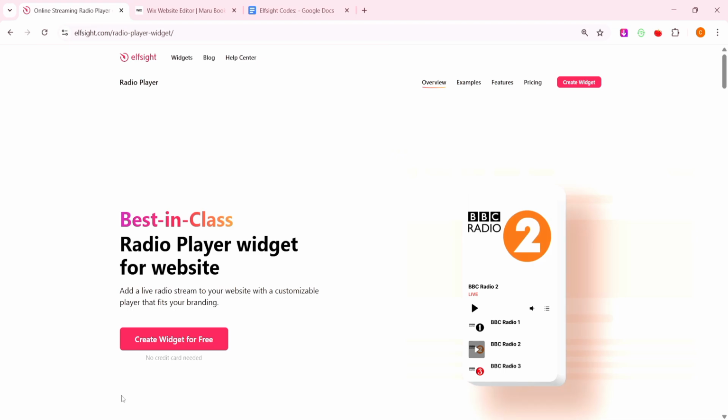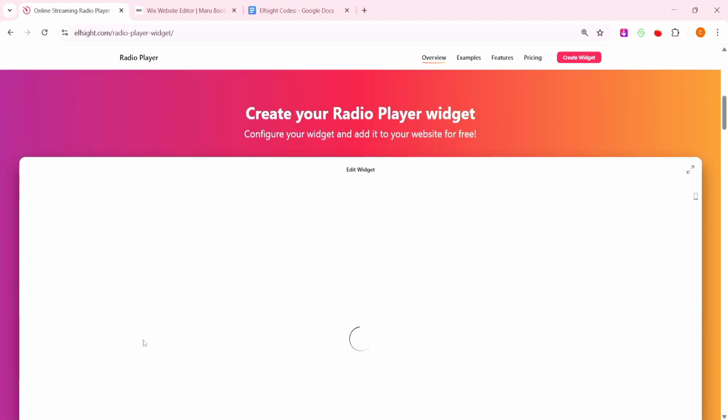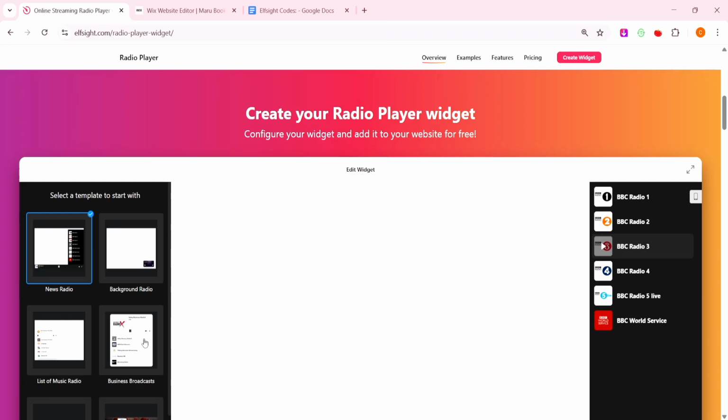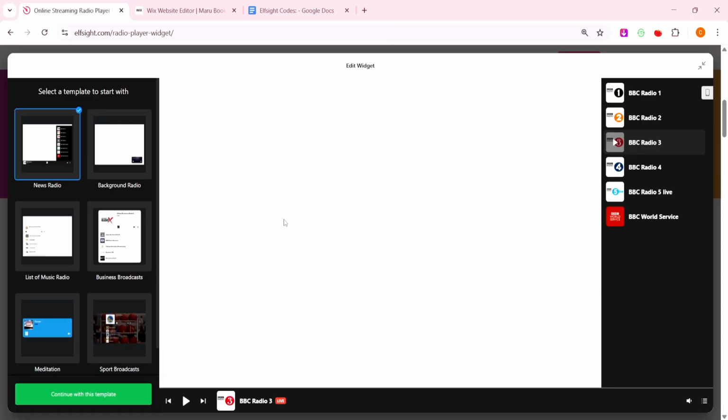Next, you need to click on the pink button that says Create Widget for Free. That's going to take us down to the template builder where we can start designing our widget. You can expand the window by clicking these arrows here. Now the first step here is to choose a template that is the closest to what you are looking for. It doesn't have to be perfect because you'll be able to customize the design, layout, colors, and more later on if you want to match your branding.